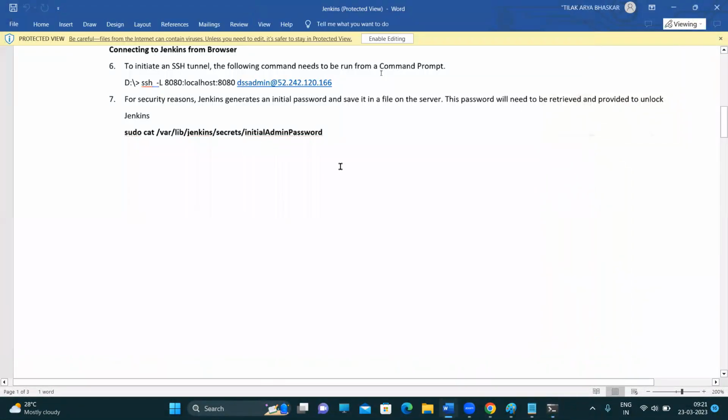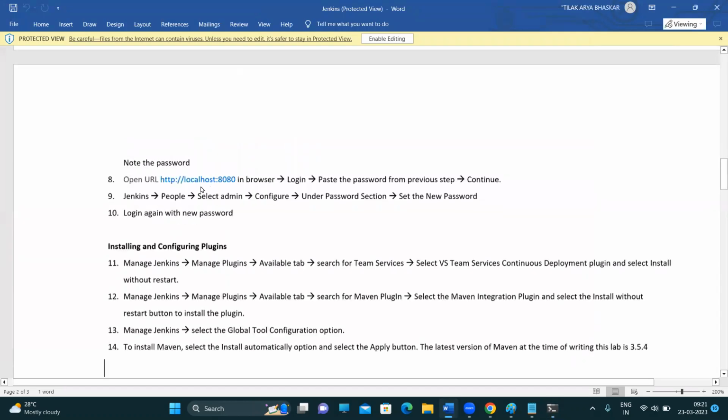Okay, not an issue. Once you log in, I'll come back to this point. Basically, you will get an admin password, and with that admin password you need to log in. Once you log in, you have to go to Jenkins. There will be an option called People, and by default, admin will be there. Select that and click on Configure. Under that, you'll have an option to set a new password. So ultimately, you get your new password.